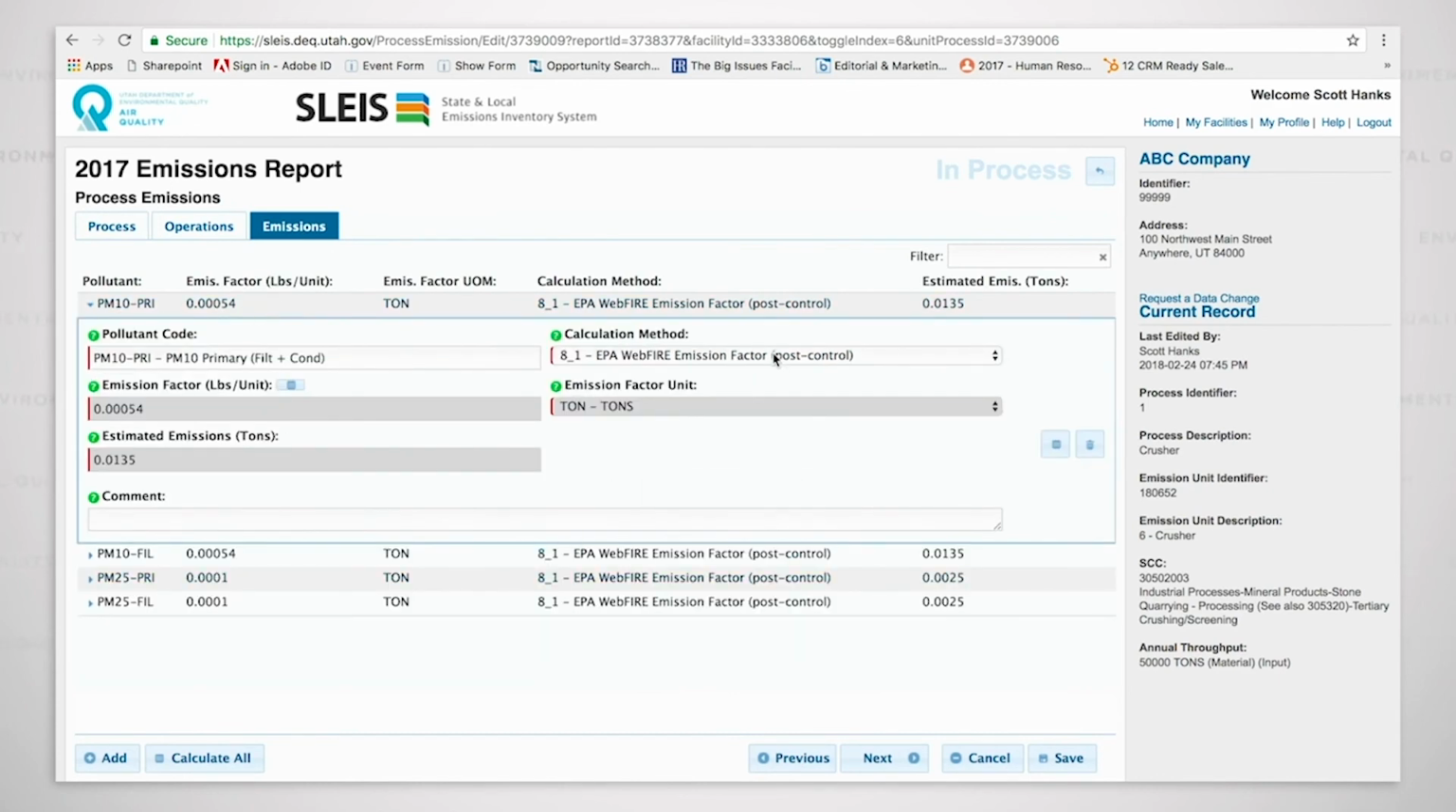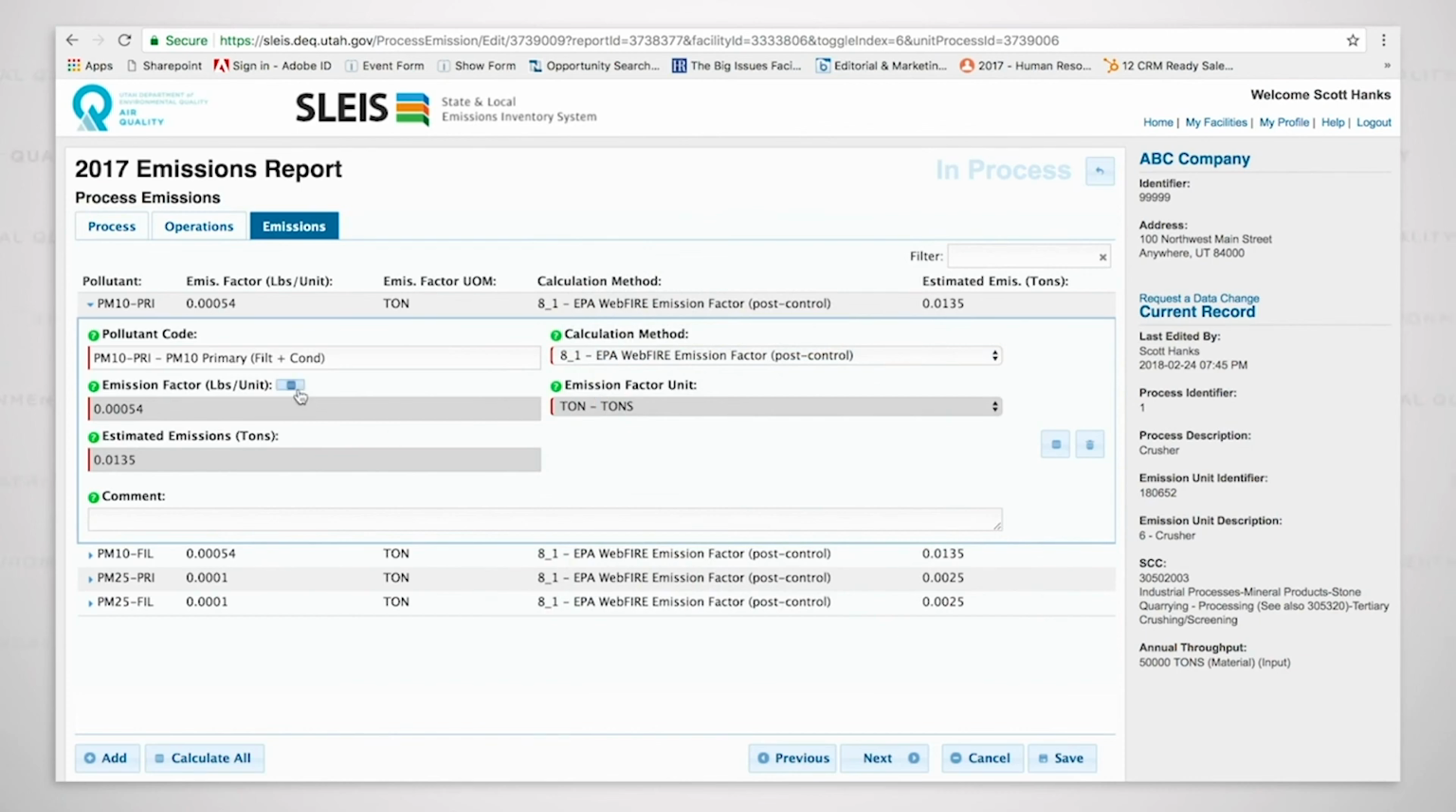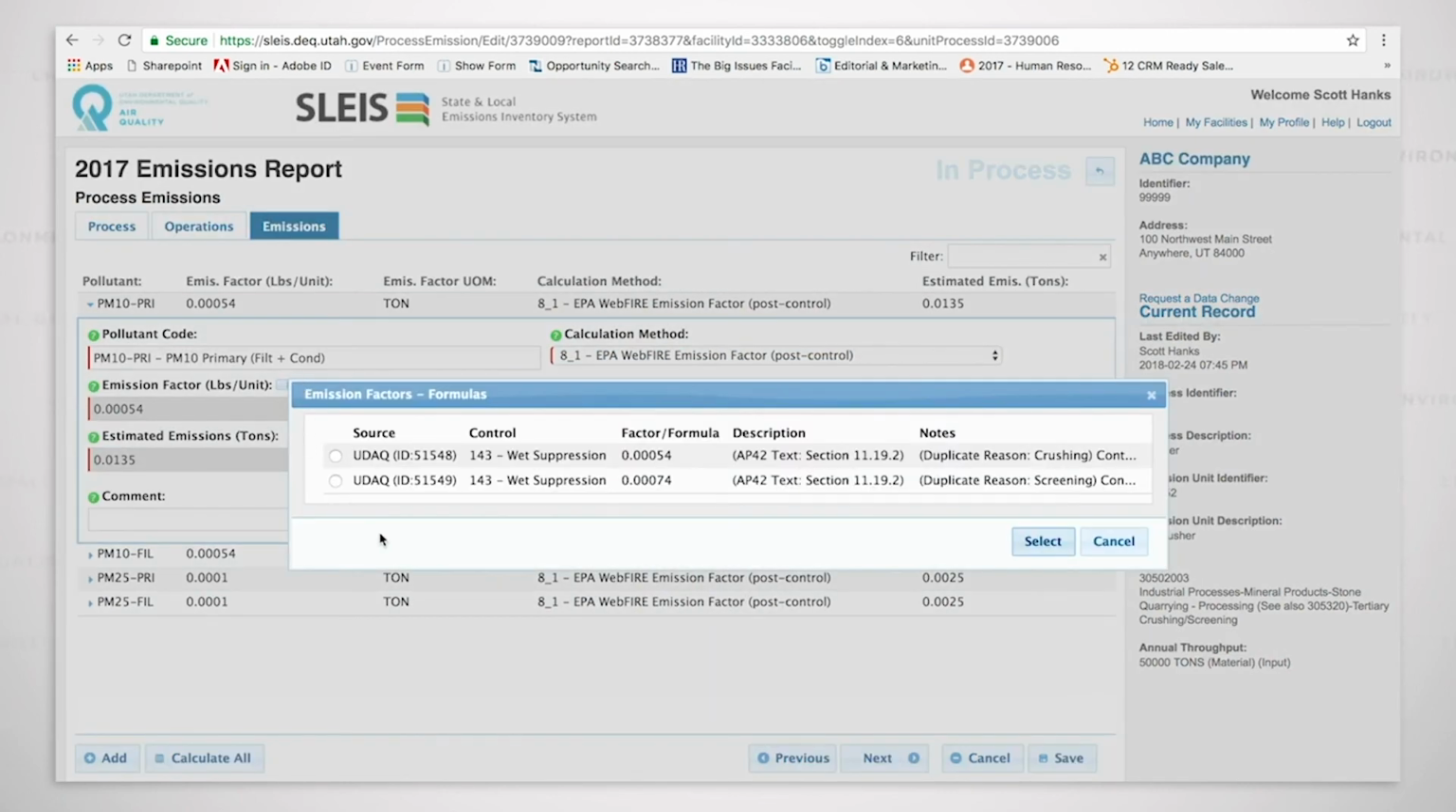And if you look, when I click on the calculation method, we are now using A_1, which is an EPA WebFire emission factor, post-control, meaning this is a controlled emission factor. If we had not selected the wet suppression, it would not make this available. But because we did, and I click on the display factor formula, it now gives me the option of using the controlled emission factor that comes from AP 42, section 11.19.2. And as you can see, there are two options here. One is for crushing, and the second is for screening. But we're working with crushing, so we're going to select the top one.